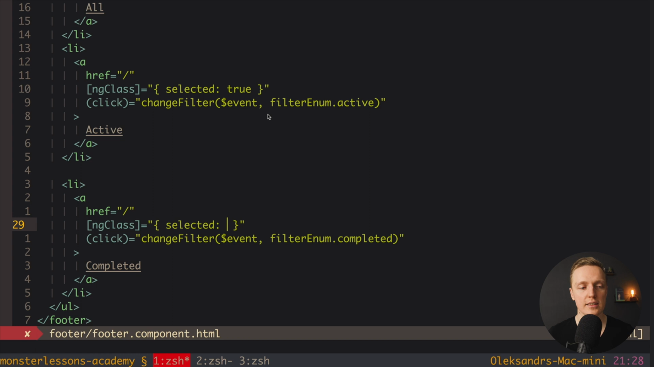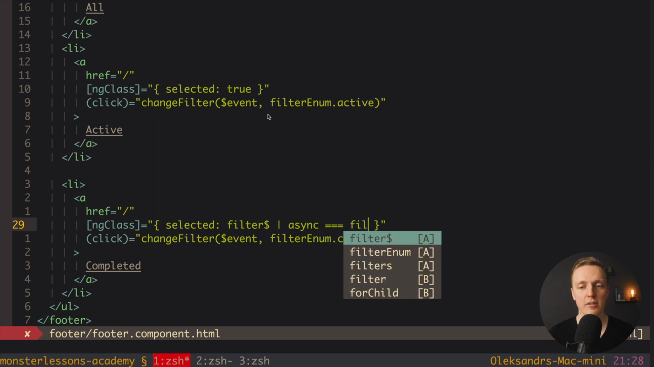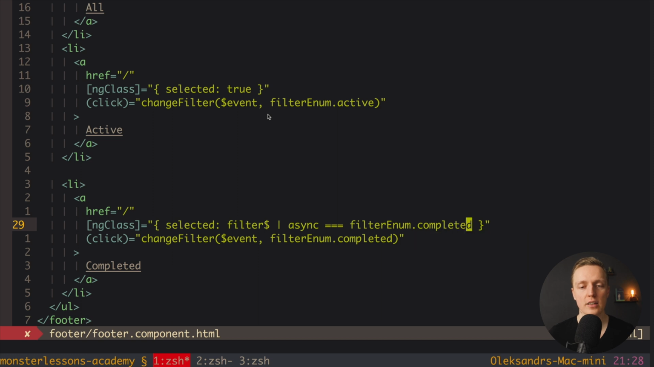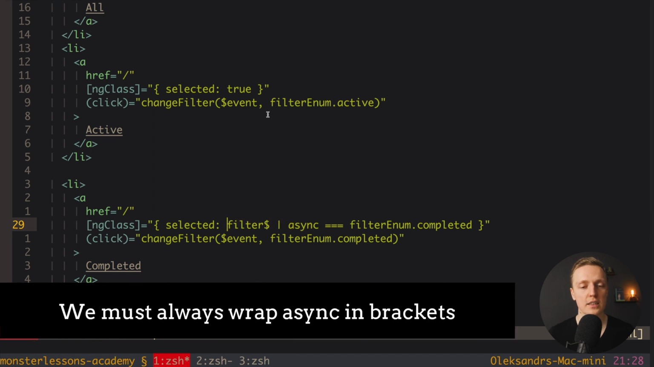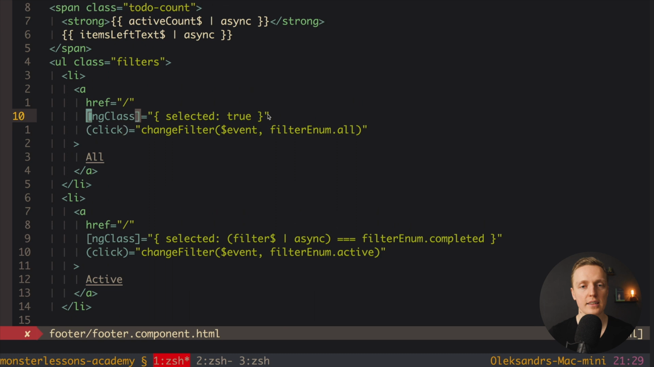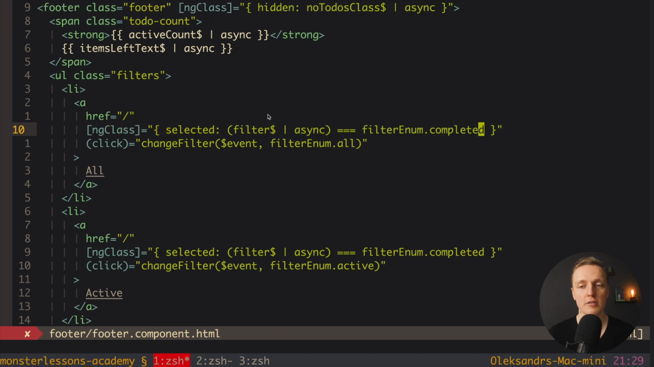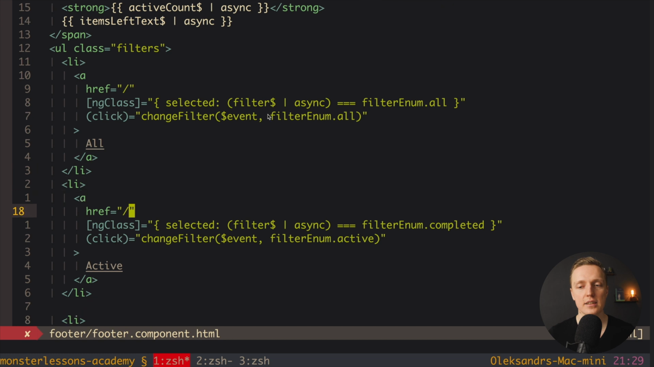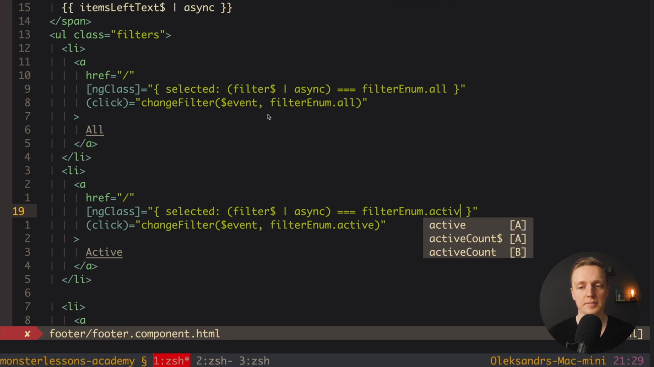So here we can write instead of true some logic. For example, here filter $async, and here I want to write equals, and here we have our filter enum.completed. And actually this code is not valid because this construction won't be parsed correctly. So first of all, we want to execute this async and then comparison. This is why we need to write here round brackets. In this case, it will work correctly. Now I will copy paste this line and paste it here and here. And we just need to change our filter enum to all, and here filter enum dot active.